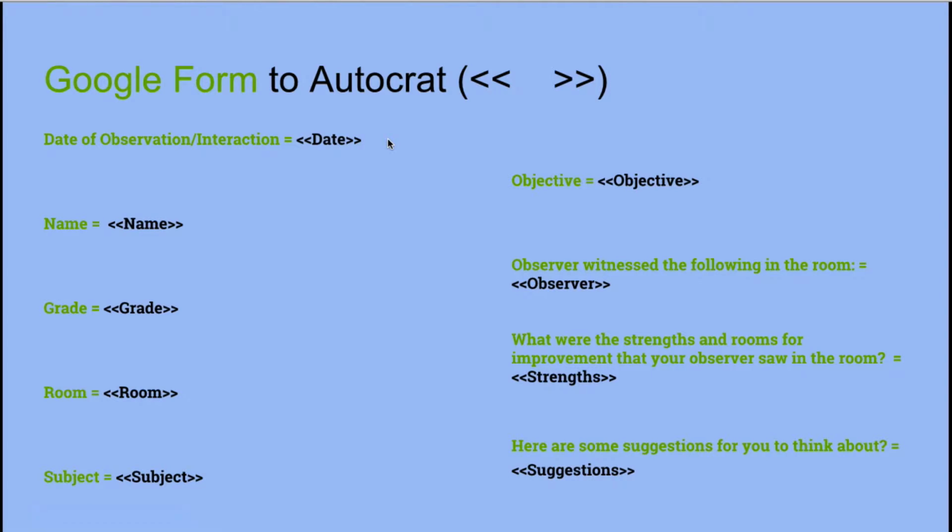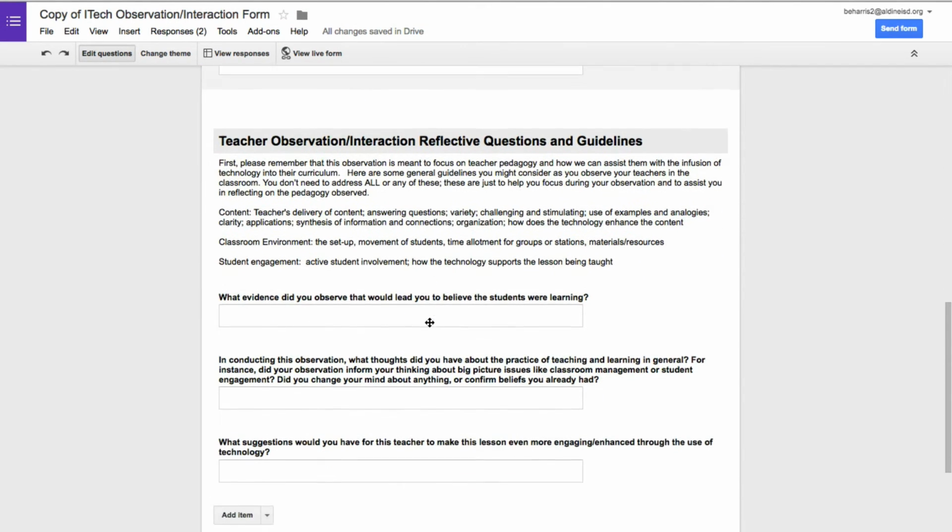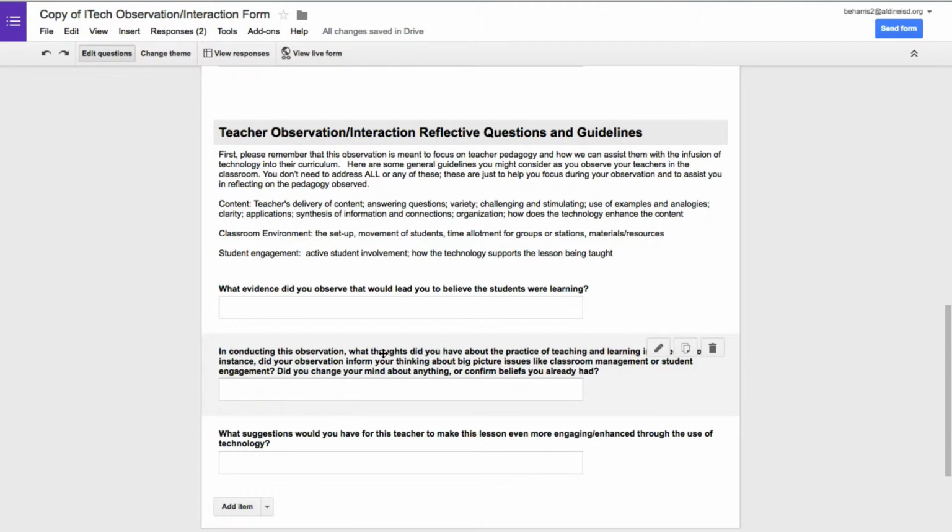Now I want you to take a look at the last 3 questions that I put here. Observer witnessed the following in the room. What were the strengths and room for improvement that your observer saw in the room? Here are some suggestions for you to think about. Those last 3 questions are what the person you're observing is going to see when they get this form. Those last 3 questions match what we are putting in these last 3 questions at the bottom if you're using this form, because we don't want them to see these questions. It makes it a little bit more sense, and I think calms them down a little bit. So make sure that you match those up.